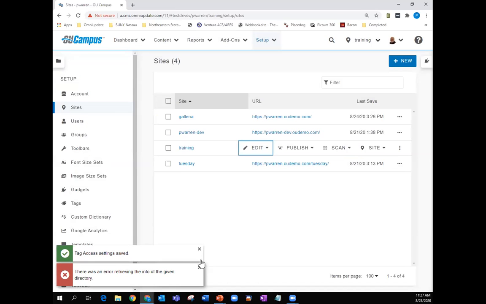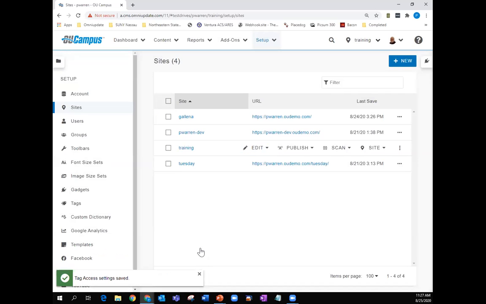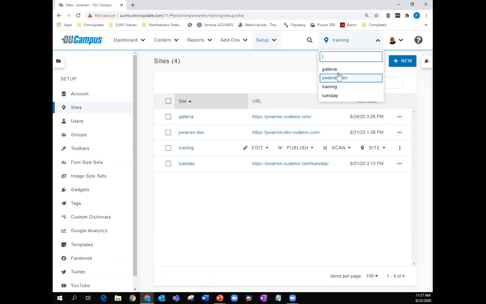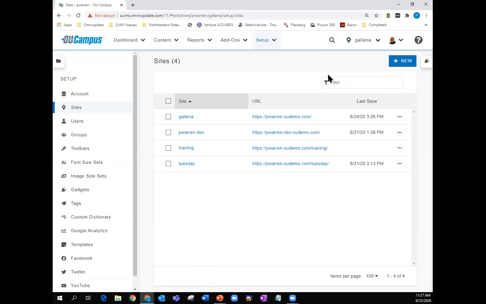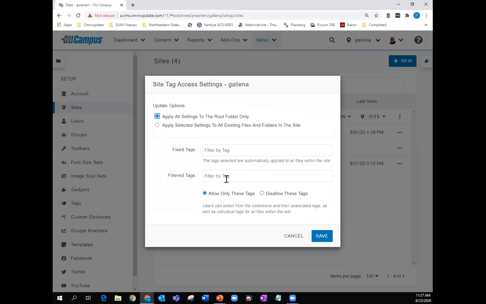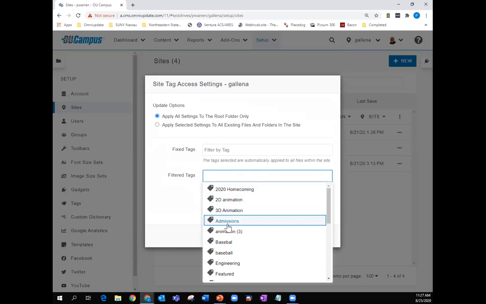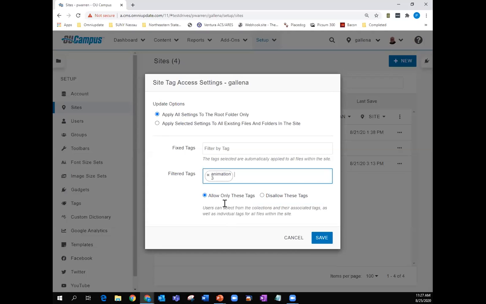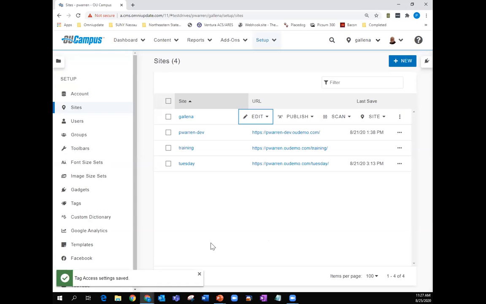For the given directory, let me use a different directory here that might work better. I'm going to put it in Galena here. Oops, I didn't need to change that. I do want to come here to Galena. I'll come in here and edit my tag access. Again, I'm going to go ahead and use our animation one, and we'll save that. So now we have our tag access has been saved here.